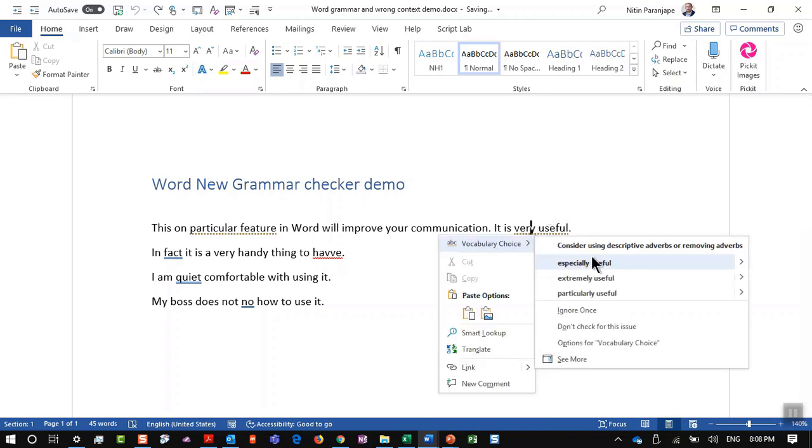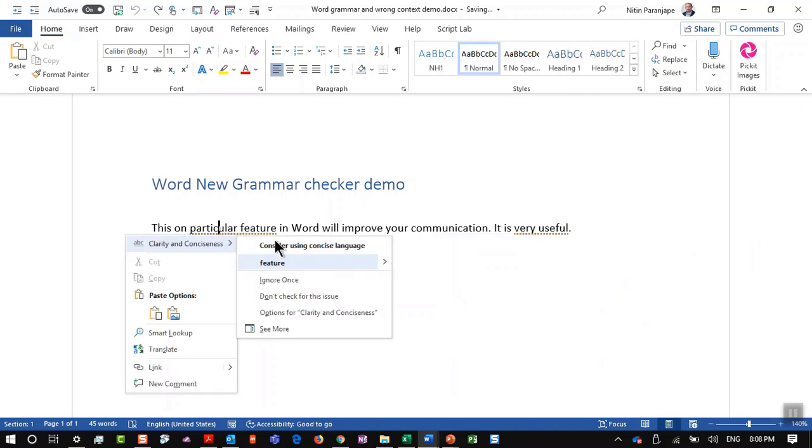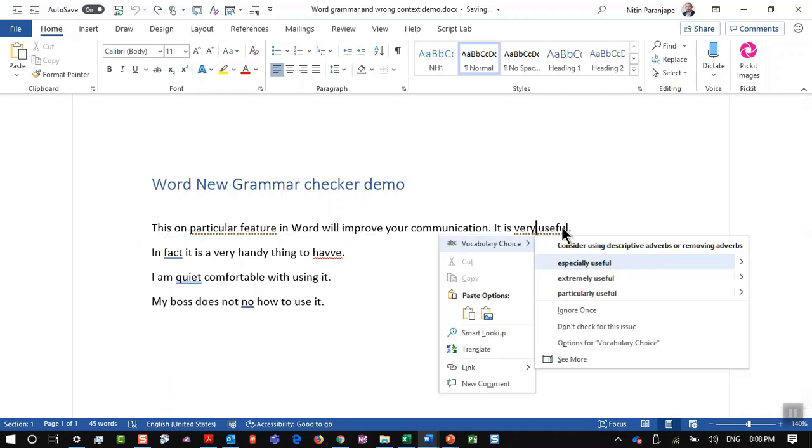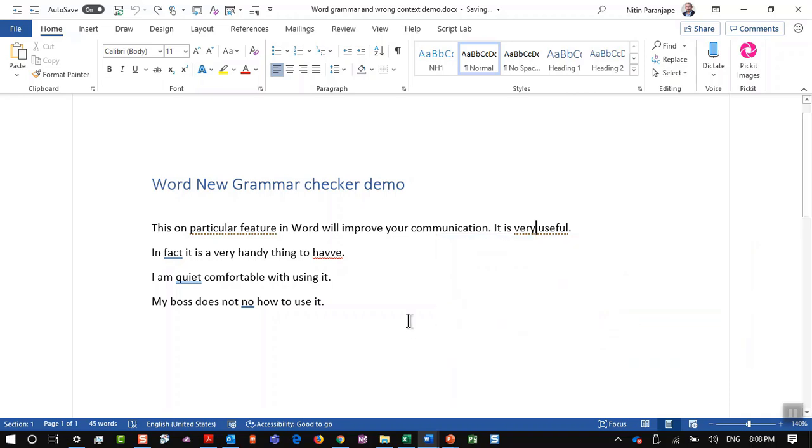This is another one. Different adverbs or remove adverbs. In this case, what were we talking about? Consider using concise language. So it was removing something. In this case, it's not removing. It's saying, do you want to say especially, extremely, or particularly? Again, improving your vocabulary. So this comes under the category of vocabulary choice.